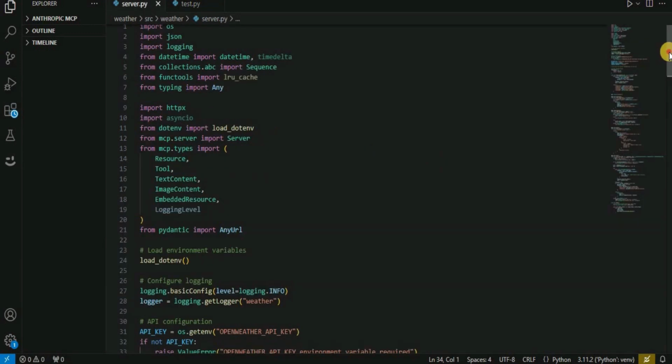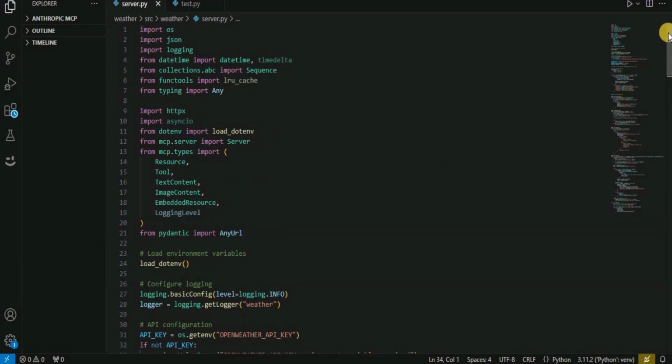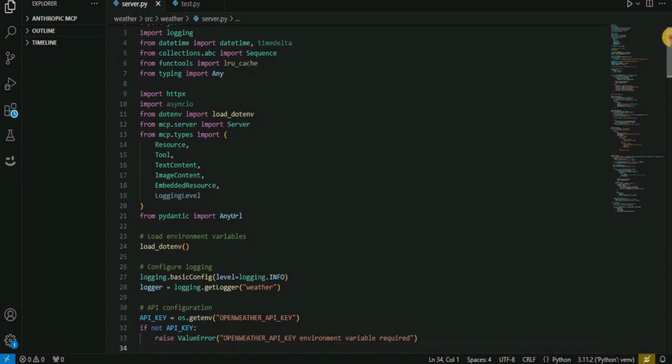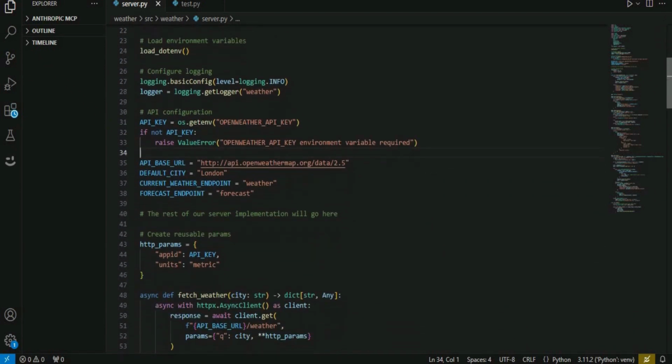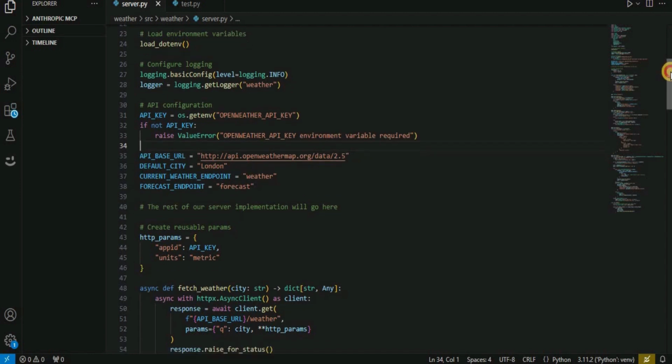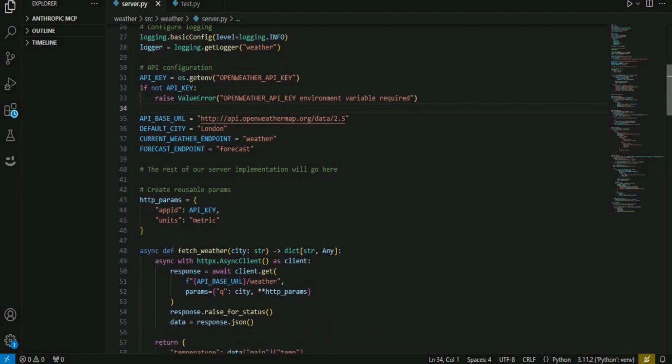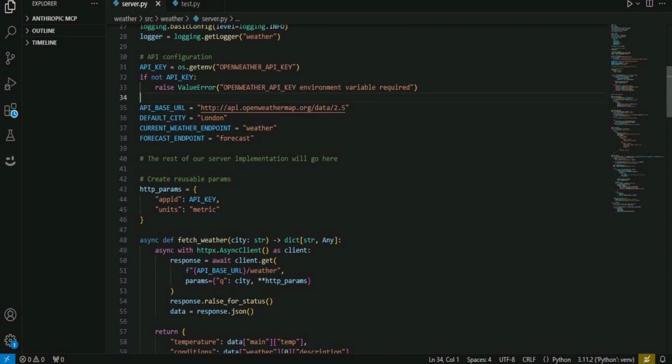Can you provide me step-by-step explanation for this particular code? Sure. This Python code seems to be setting up a server for a weather application. It begins by importing a bunch of libraries, and then it configures logging. After that, it loads environment variables and sets up an API configuration for the OpenWeather API. Would you like me to explain more about these specific sections?